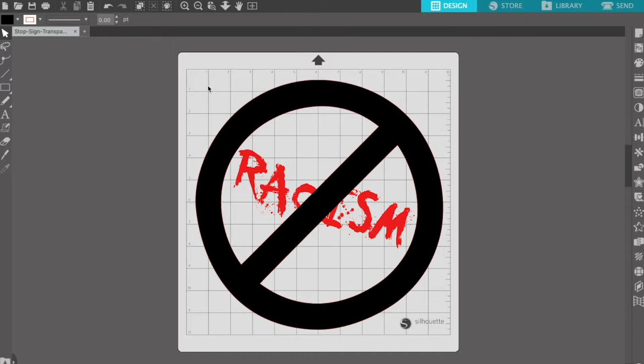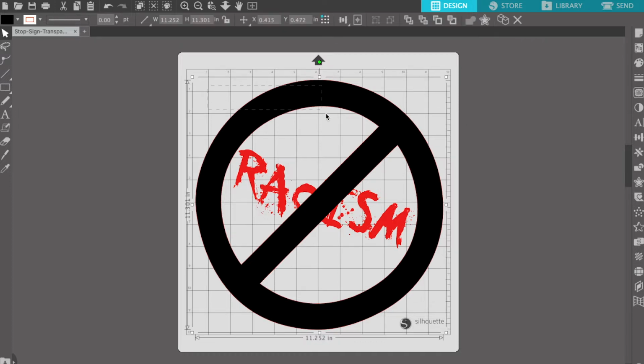If you want to avoid that, I'm going to show you a real quick, easy trick to get rid of just the little portion that the slash is going over. Let me show you what I'm talking about. In Silhouette Studio, you're going to highlight all the objects that you have on your screen.